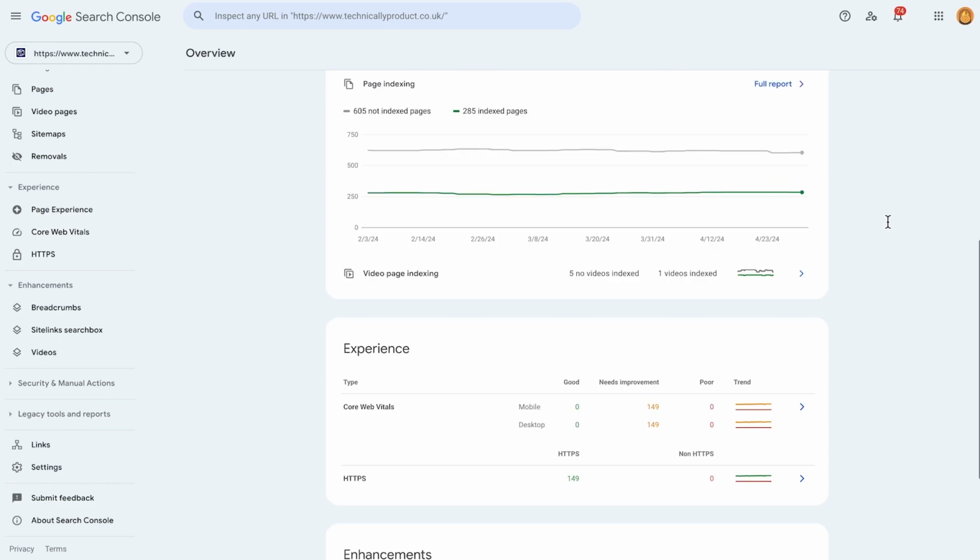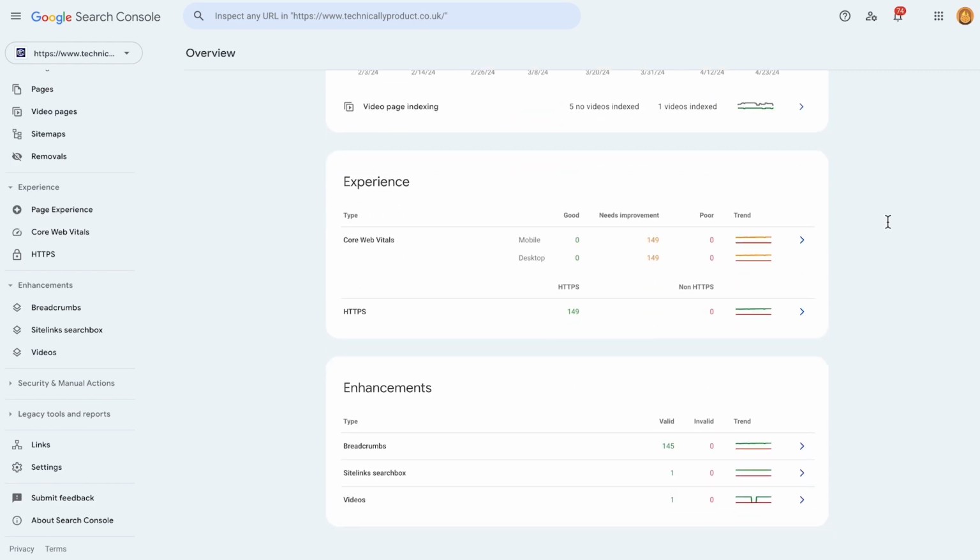In this lesson, we'll talk about what Google Search Console is and look at its main dashboard and the information it gives us. Later in the course, we'll take a deep dive into Search Console reports and the actions you can take based on their findings.